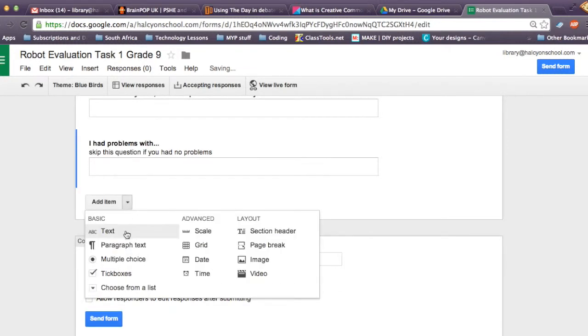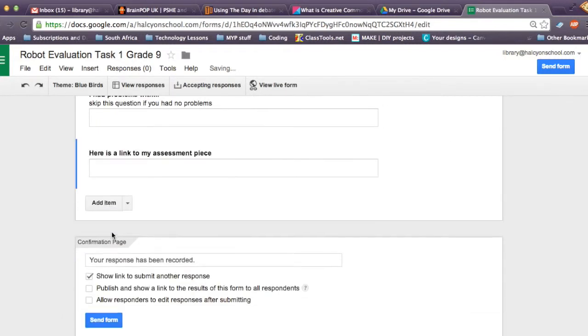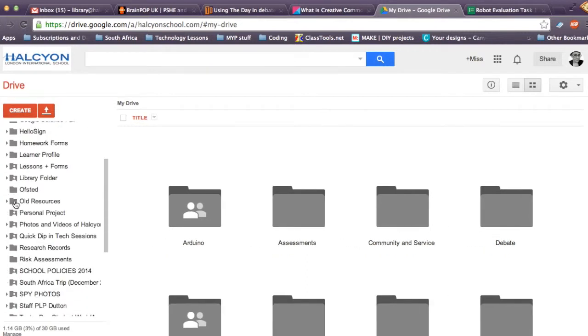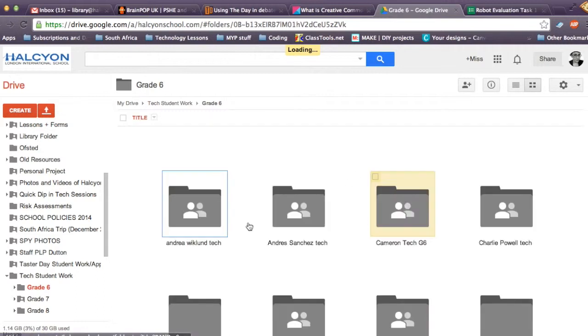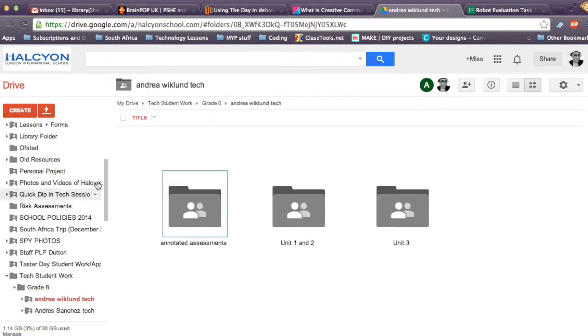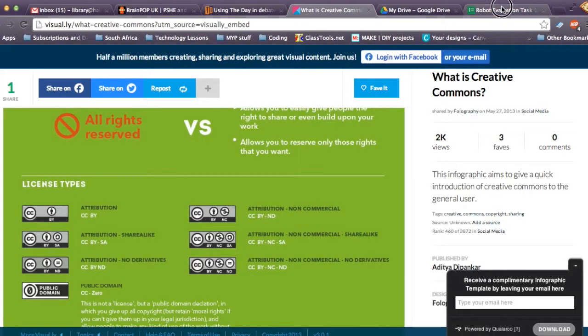And then lastly, this is the best part, this is the beautiful part. Here is a link to my assessment piece. I know that they're organised, their folders are very organised, so when I look at my Google Drive, I have grades 6, 7, 8, 9. I'll show you actually. I have tech student work, and then it's in the grades, and then each student has a folder, and then within those they have their work for different units and the annotated assessments. So it is easy to find the work.